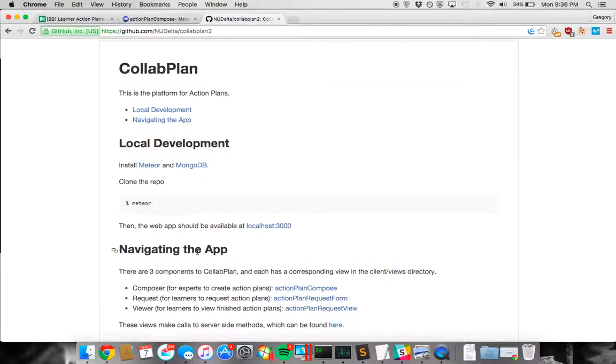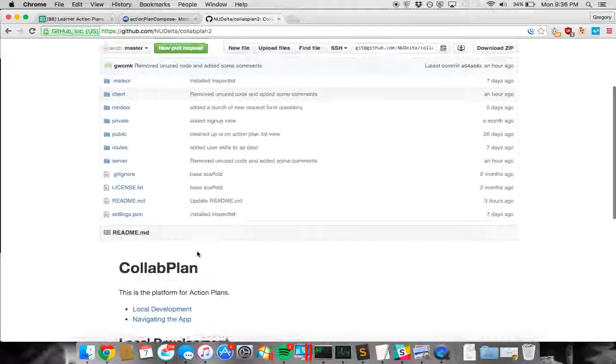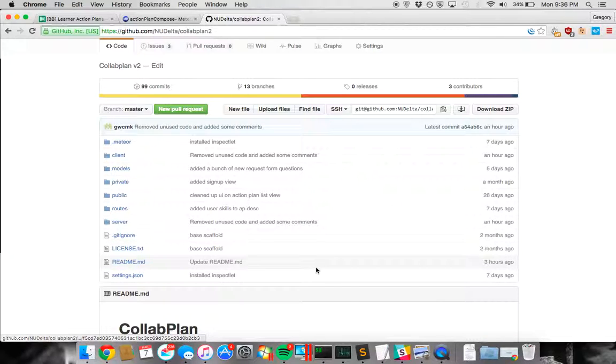And we think that this is enough information for someone to basically get started from cloning the repo to being able to run it locally. And yeah, that was our sprint.